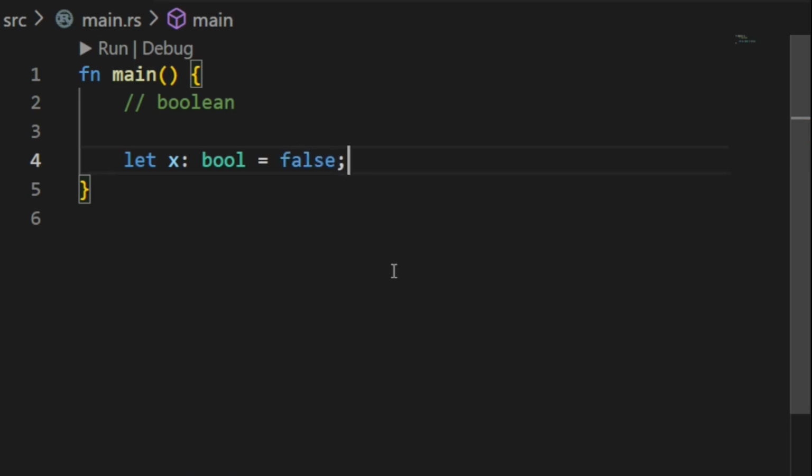So booleans are used to express true or false, and we use them mostly as conditionals for an if statement or for flow control. You can also use them to keep a loop running or to break out of a loop.